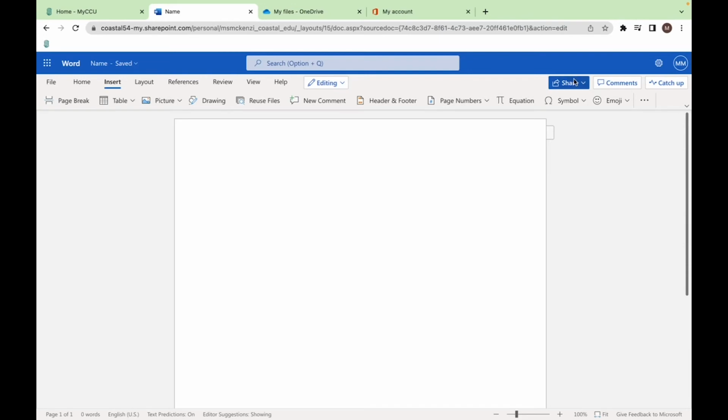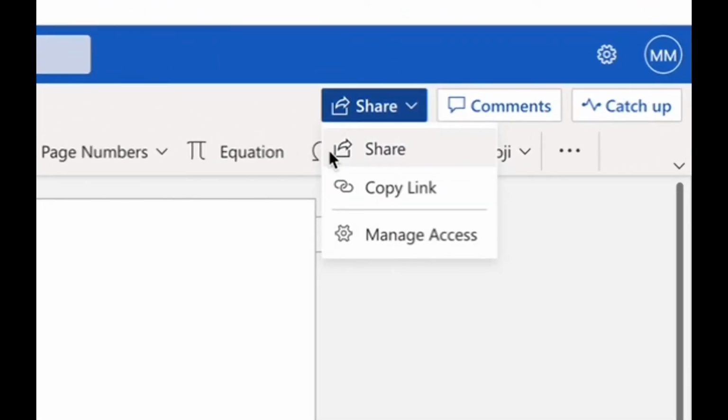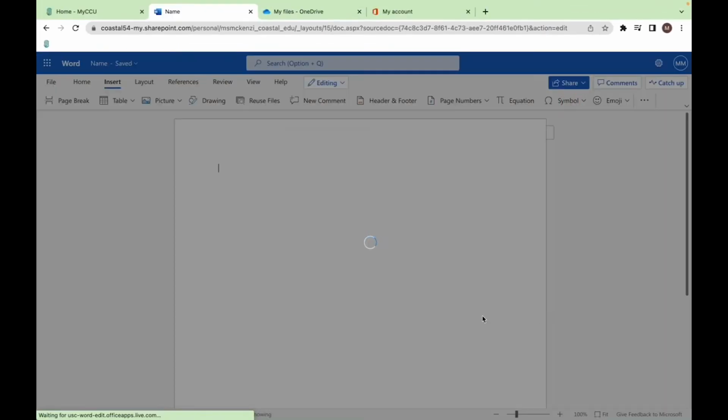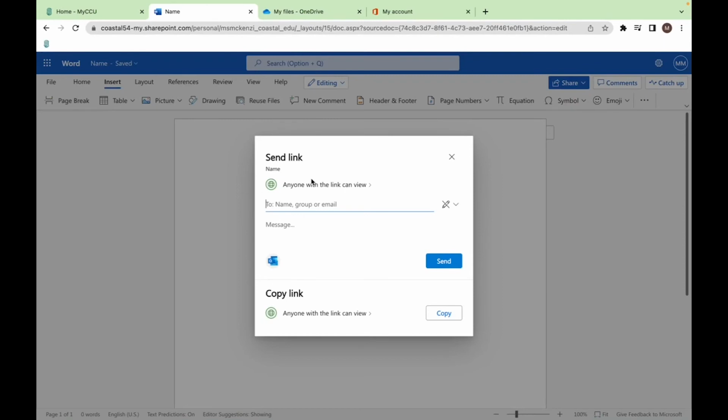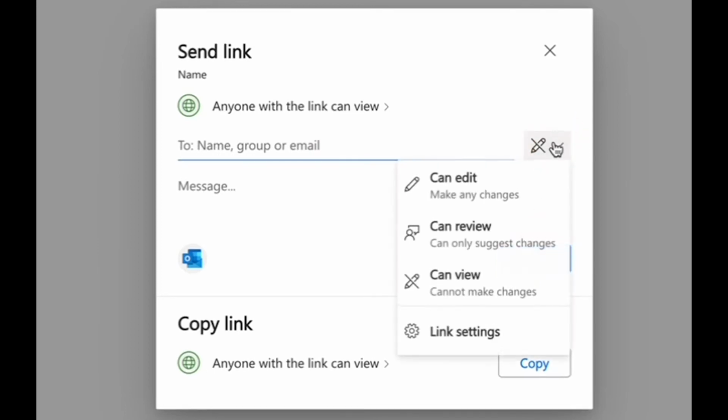Next, you're able to share. So I showed you how to share from OneDrive. You can also share directly from the Word document. So same idea, you can go to share, and right now it's anyone with the link can view. If I hit send or copy, I can also change the name of the individuals that I want to view and then just send it to those people. And once again, I can do the drop down and change it to edit.